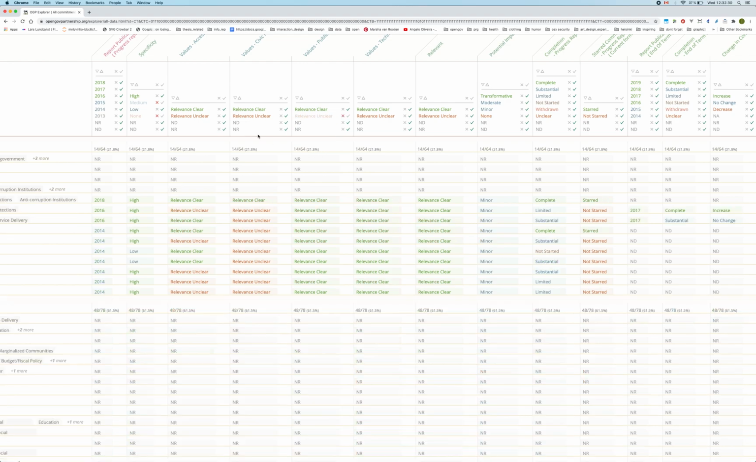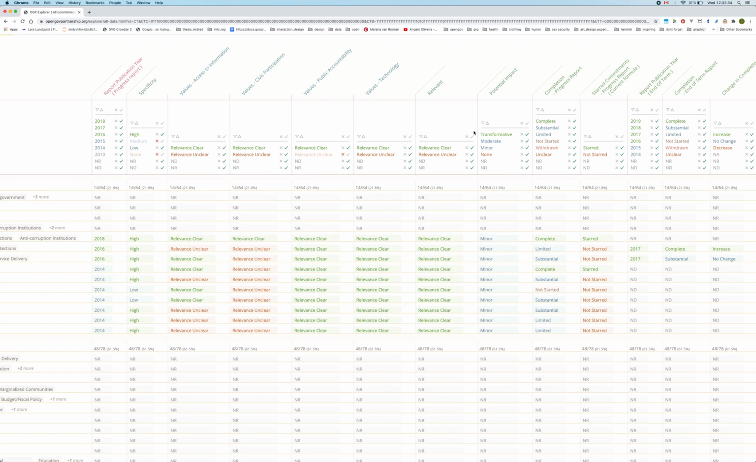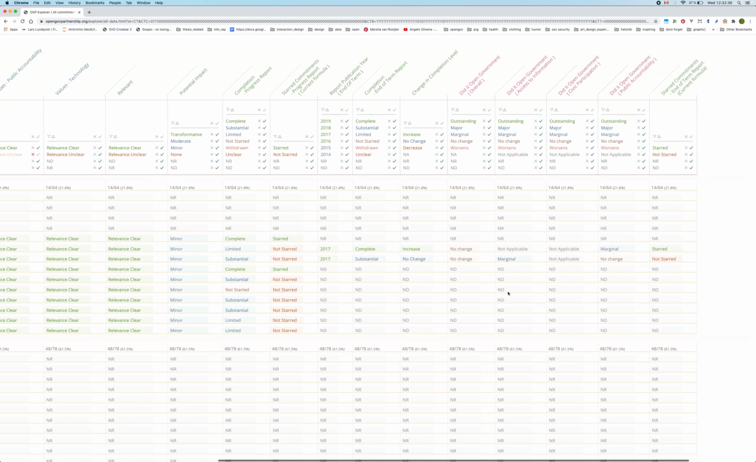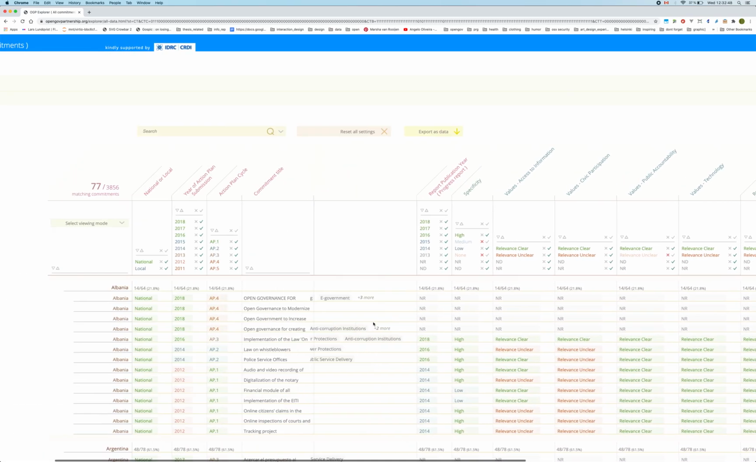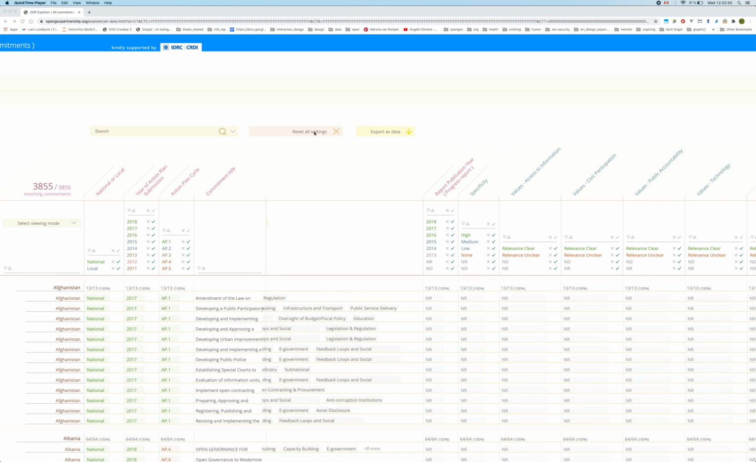So for instance, if we just want to look at everything with relevance clear in public accountability, we can do that, and then we can sort of scan the results, and it generally looks better, except for all these unreviewed commitments. I'll just go and reset that while I skip back.